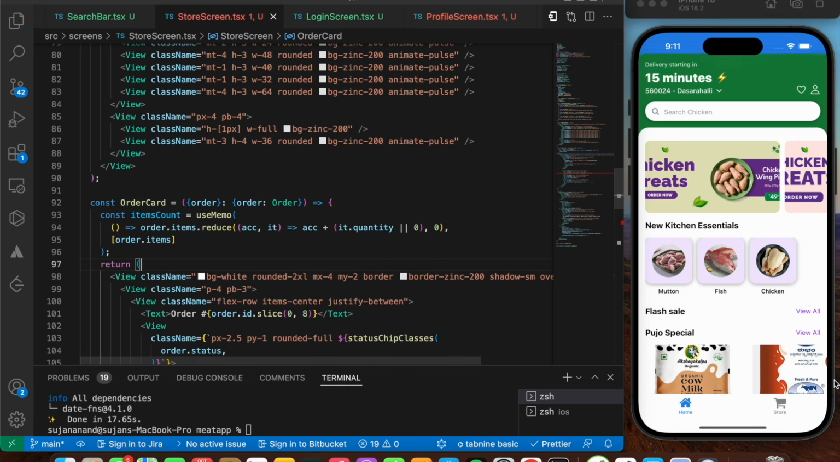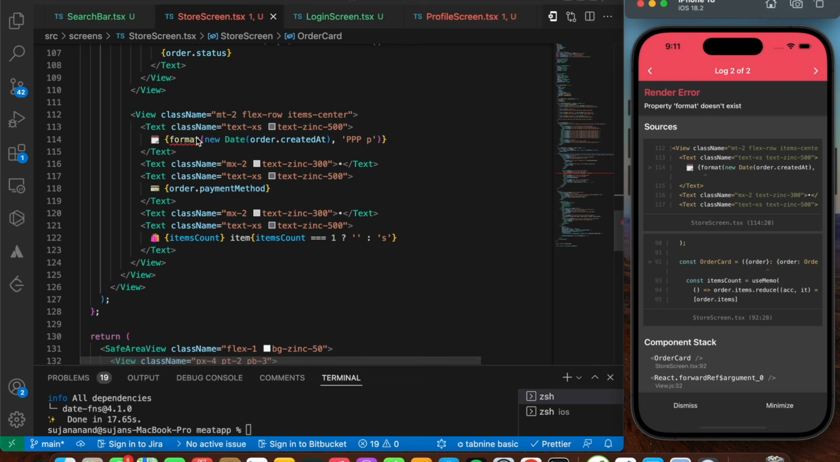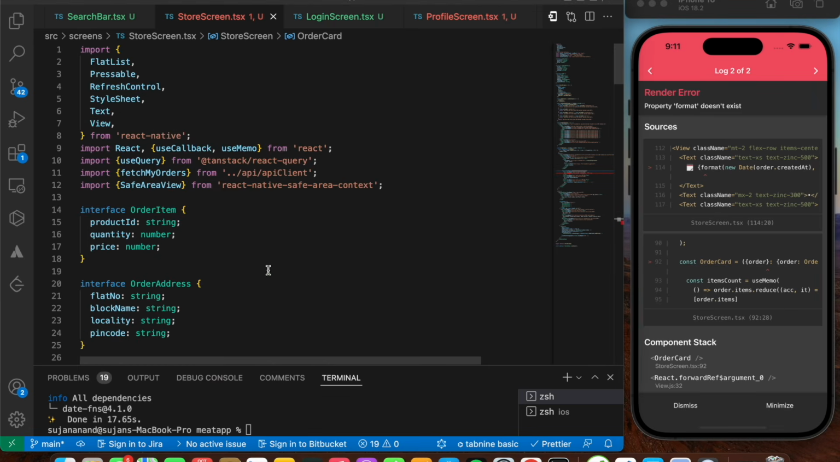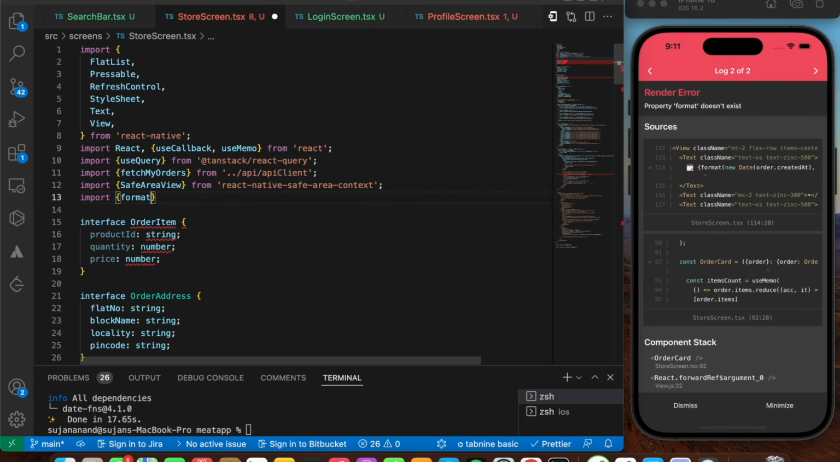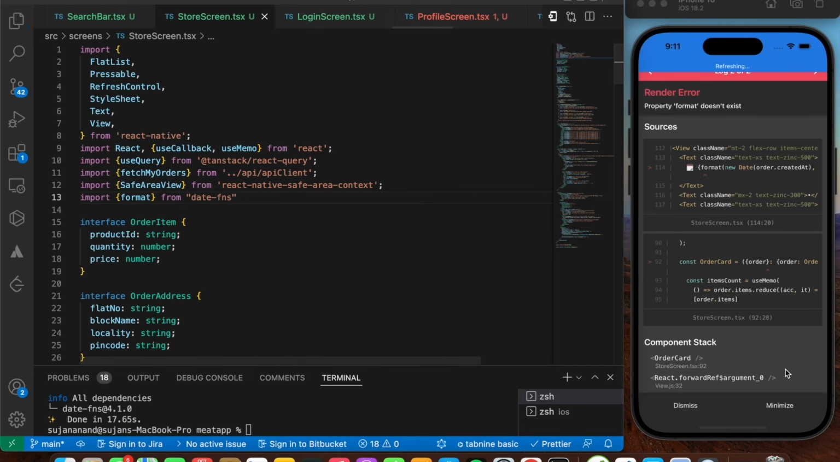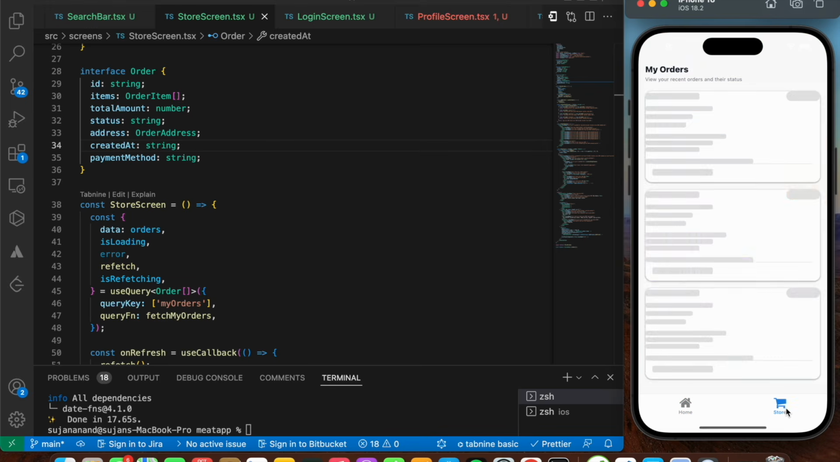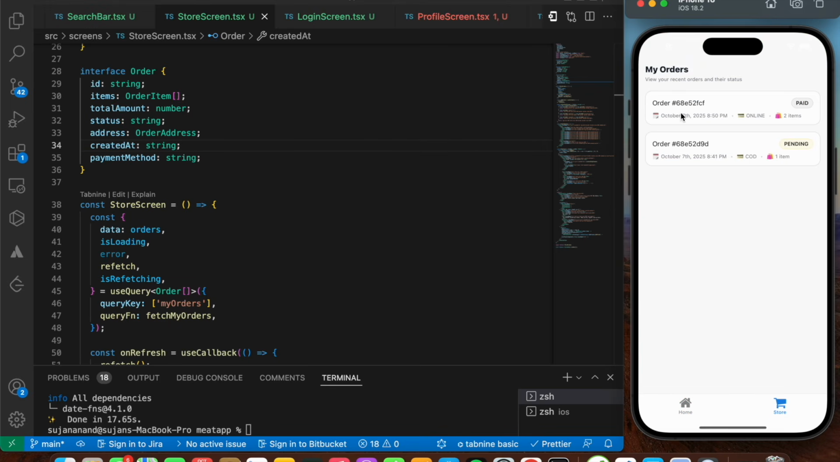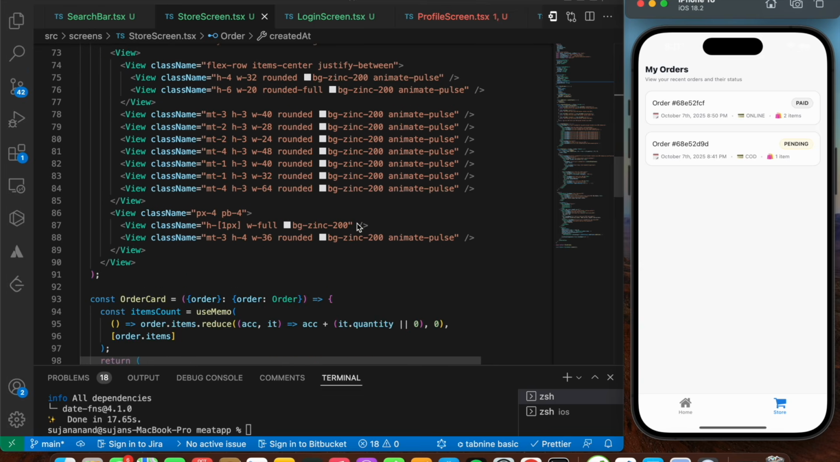Let's try to save the file. Come back over here. Format doesn't exist, so import format from date-fns. So onto the top, not React Native, just date-fns. Here I'm going to say import format from date-fns. Save. Reload again. Store. And there you go. October 7th, 2025. It's correctly being shown. This is looking fine.